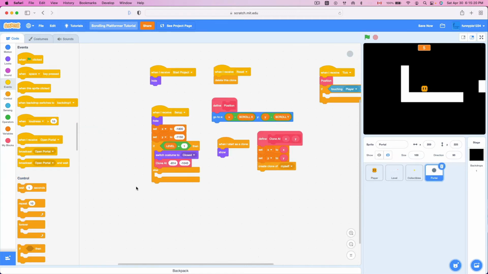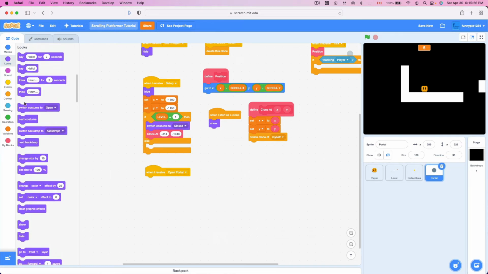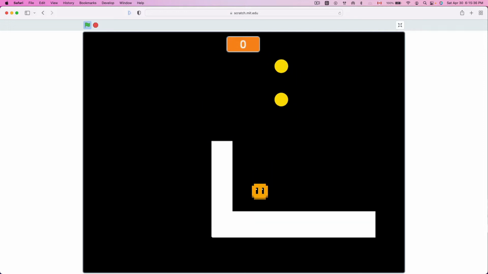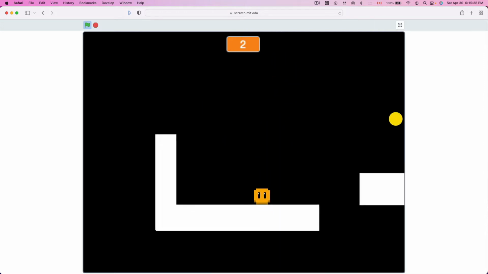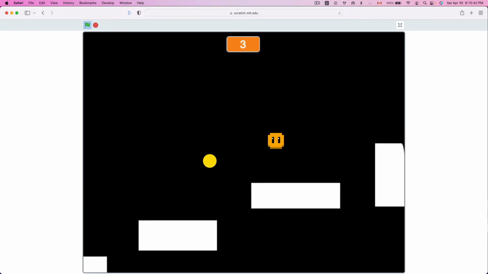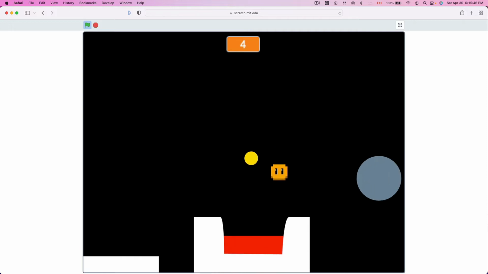So what do we do about this open portal? Inside the portal sprite, drag a when I receive open portal. What do we want to do? Well, we want to switch costume to open. After we switch costume to open, let's first test it out. Let's collect one of these up here, leave that one, and let's collect these two. And let's collect this last one here.